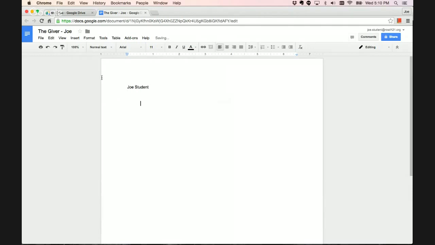Okay, so the student still has to name their document. They probably still put their name on their document, and then they can start writing. They're going to compare and contrast characters in The Giver. So I'm going to stop here.